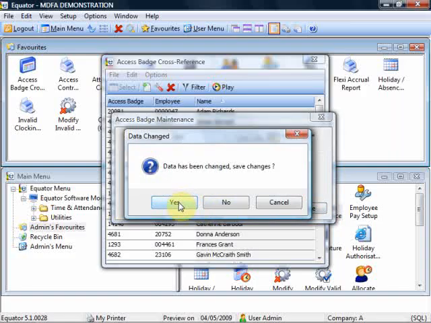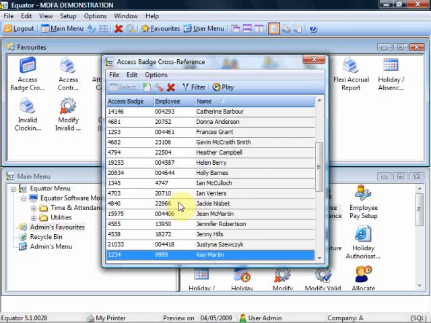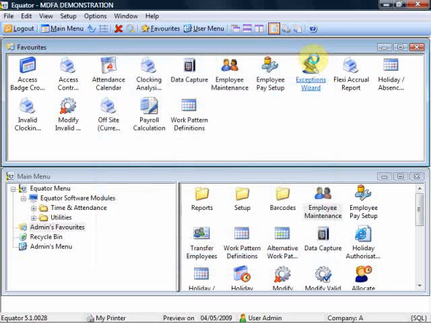If in this instance it didn't save on the first click, it will prompt you to make sure that it is saved. That is how you set up a new starter.